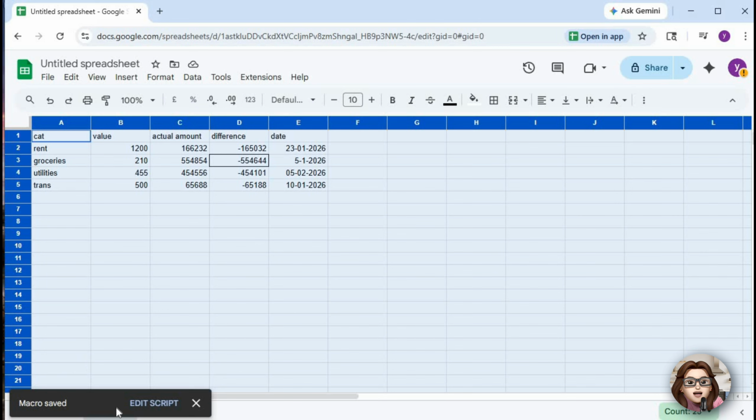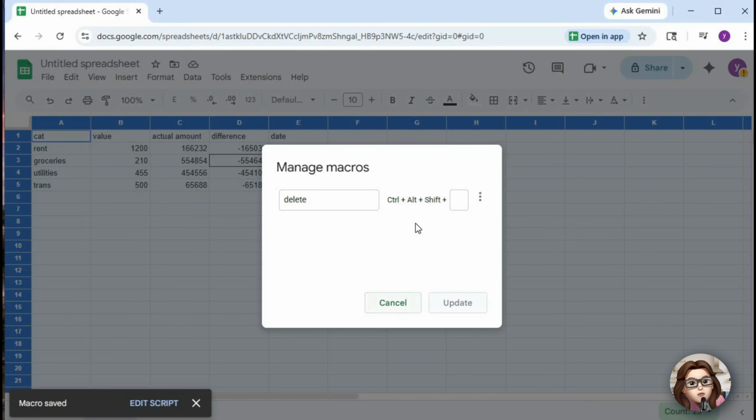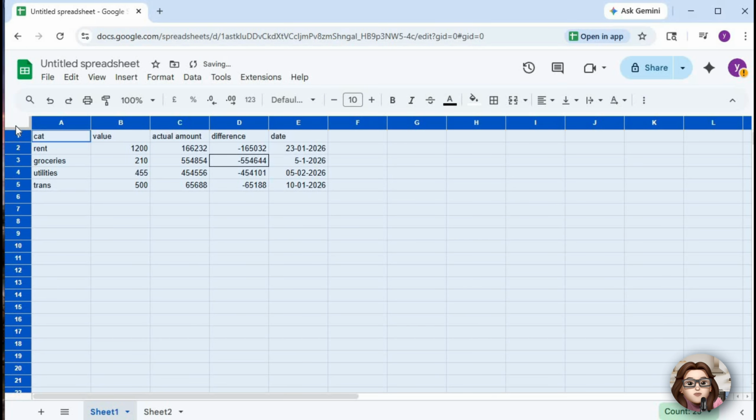Anytime you want to repeat those actions, go back to Extensions, open Macros, and click on the macro you created. Google Sheets will instantly repeat all the steps for you, saving you from doing the same work again and again. And that's it. With macros, you can speed up your workflow and make your spreadsheets much more efficient.